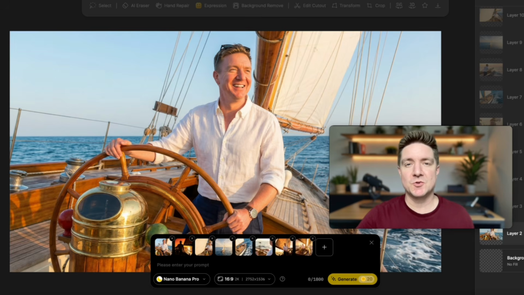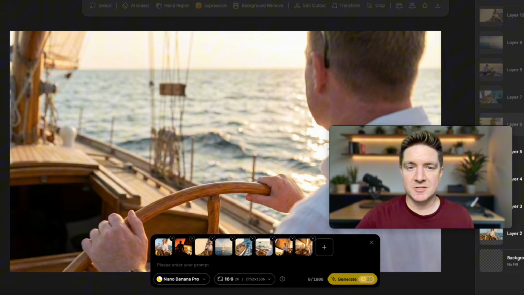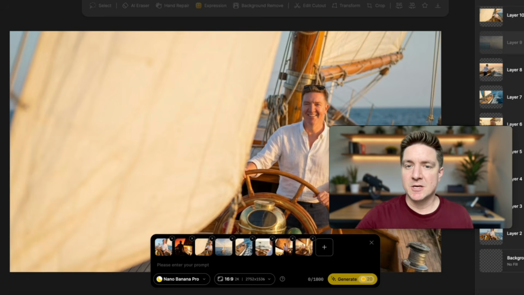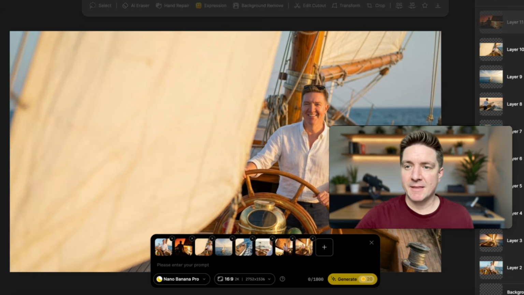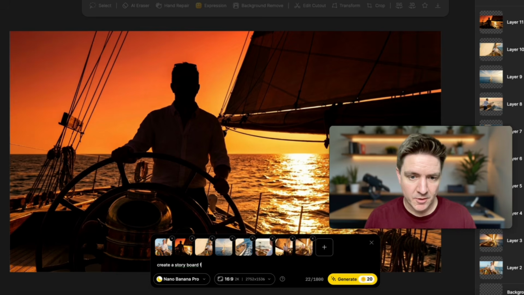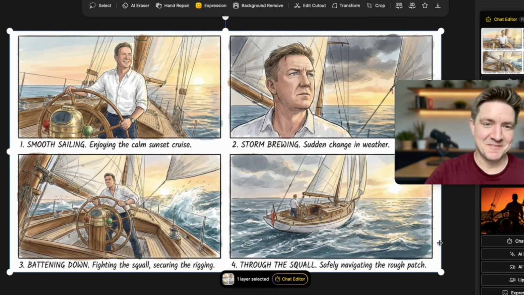So NanoBanana Pro 2 has some incredible features, being able to use multiple images. And I've created some images here just using NanoBanana and the chat edit feature, starting with one image and asking for all of these different wide angles, high angles, different kind of shots, and then loaded them in to this one prompt here. And I'm just going to ask it to create a storyboard for an action sequence. And there you have it, a sketched version of the action sequence here.